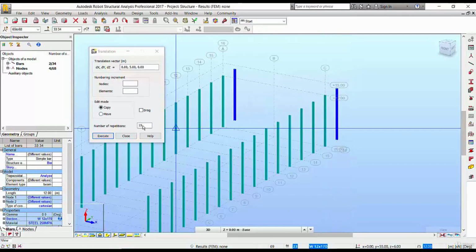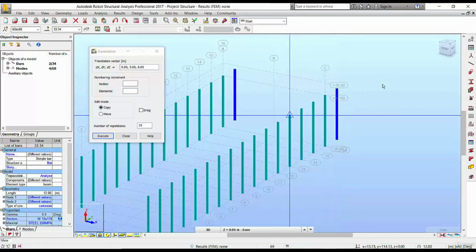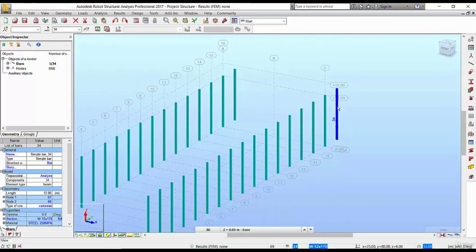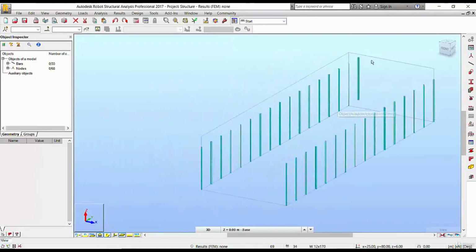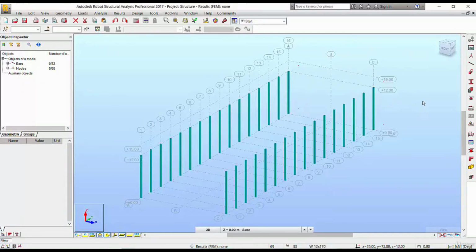We must put 15 here because Robot draws one more column, so we can delete or add it. Now we press close, we choose these two extra columns and we delete them. So we have drawn all the columns of our hangar steel structure.